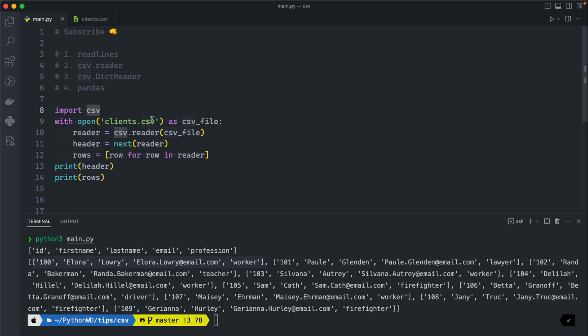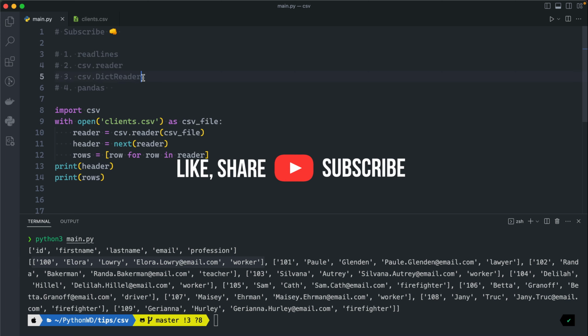The third method is to use the DictReader. And the difference between these two is simply the output, and you should remember this: one returns a list of lists, where this one returns a list of dictionaries, not a list of lists. So let's try that out.